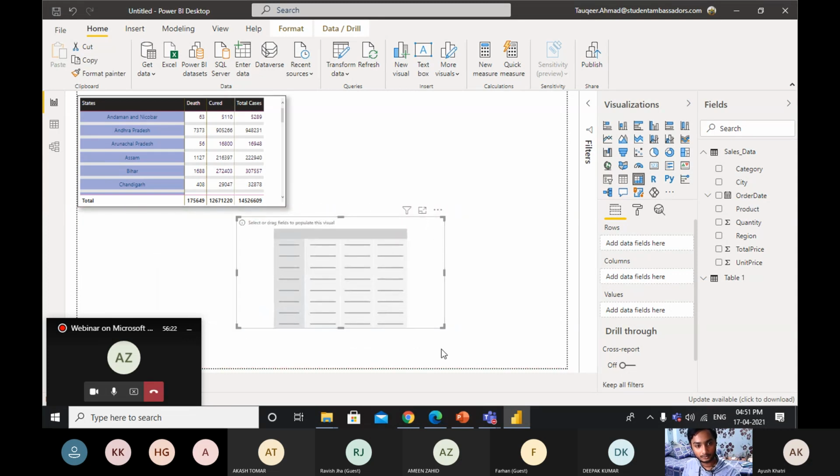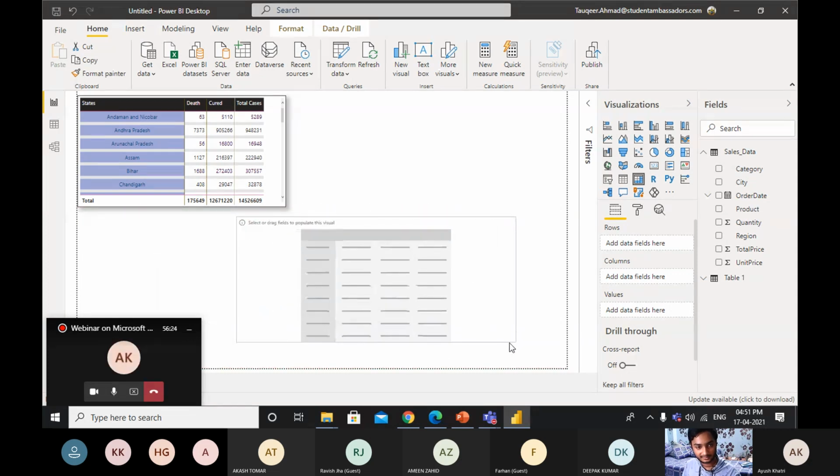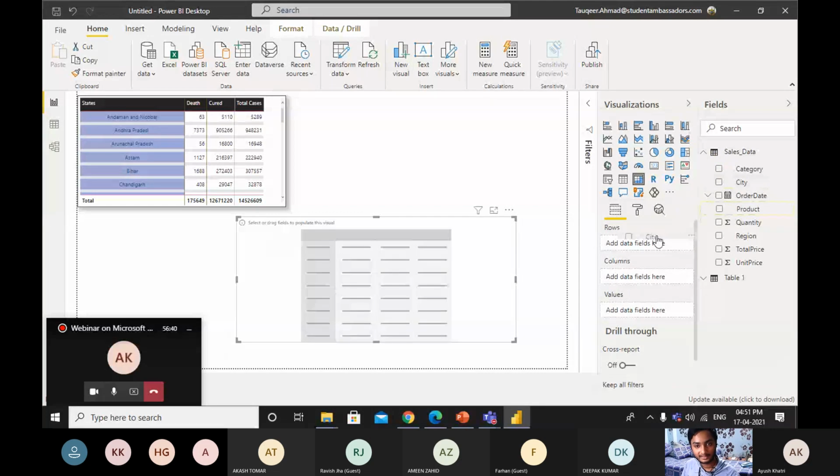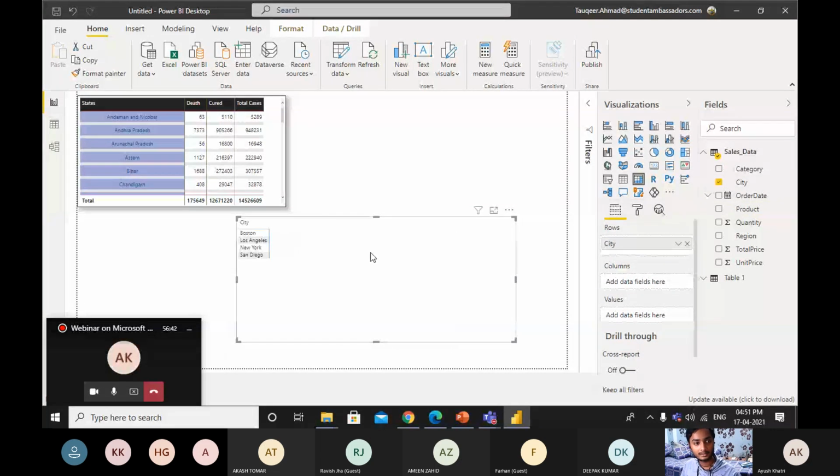Get the matrix over here. Get the matrix. Rows, yes. What was the category? Category was the product. To add the city over here. This number of city has this number of products. Columns.